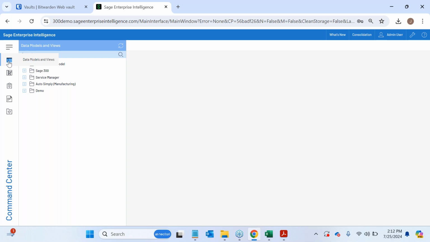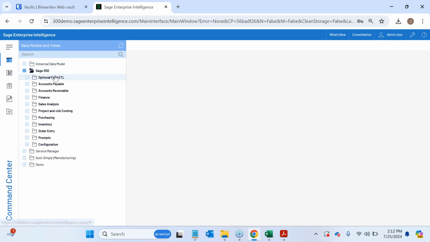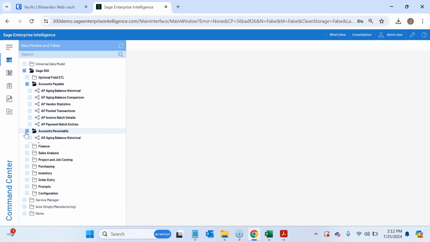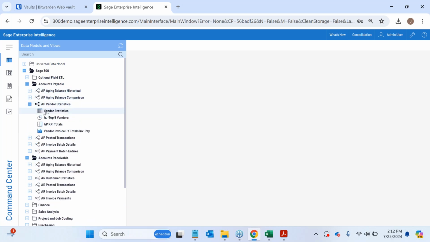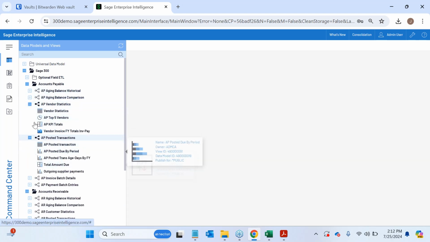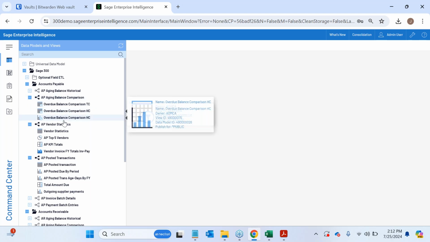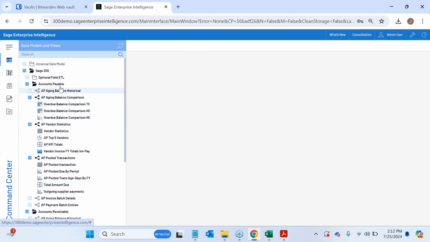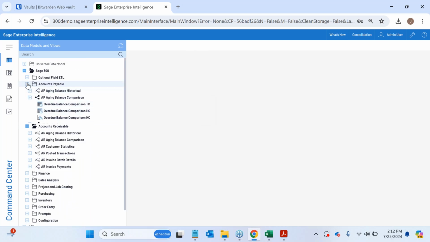So for example, data models and views, the first tab right here gives us the out-of-the-box reports tailored for Sage 300. So if I expand the Sage 300 folder right here, we will notice all these different modules which are based on Sage 300, and they all are coming with their own sets of data models and reports and visualizations with the standard offering of Sage Enterprise Intelligence for Sage 300 customers.